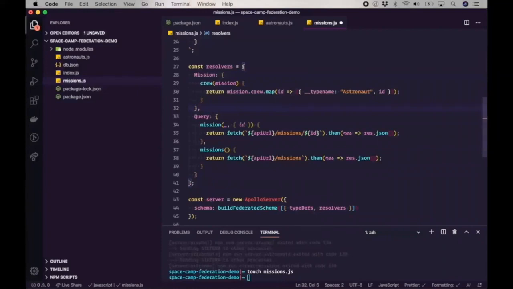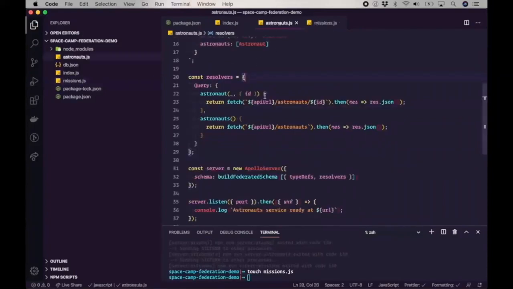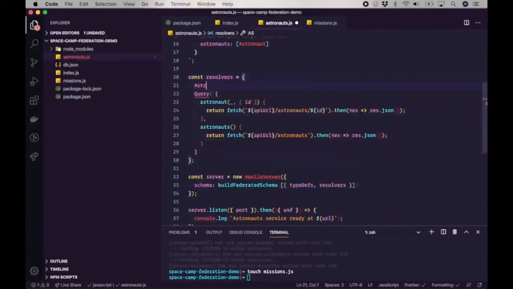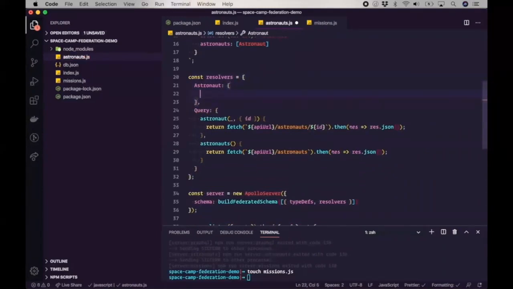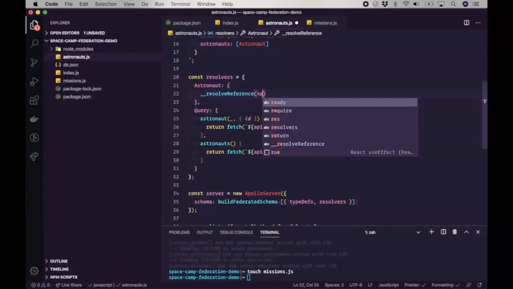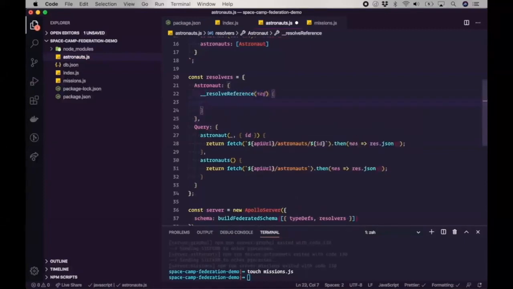The next piece of the puzzle is to add what's known as a reference resolver to the astronaut service. So if I jump back over to my astronauts.js file, I can go ahead and add that reference resolver for the astronaut type, which is going to be a method called resolveReference, which has the reference object as a parameter. And this resolver is going to actually need to do the work of fetching that data from the astronaut's endpoint, just like we do here below for a single astronaut query. But this time we're going to pull the ID off of that reference object.